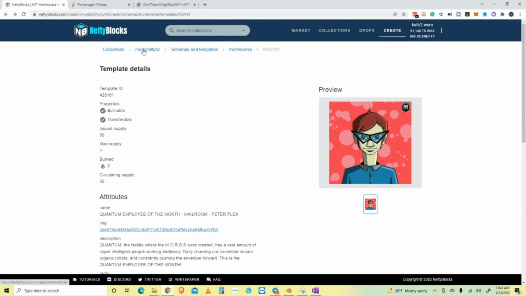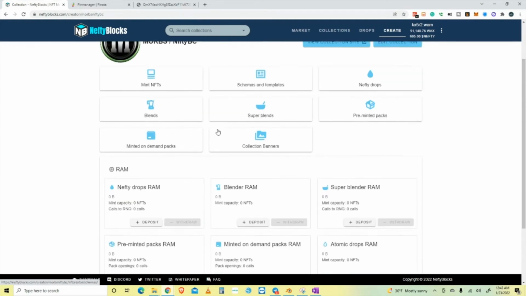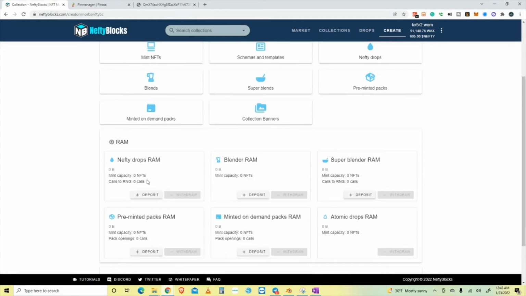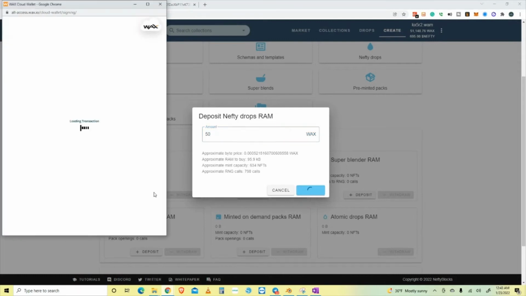I think what I'm going to do is go back over here. And now what we're going to do is create a drop. But before we create a drop, we're going to have to load in some RAM here for the drop as well. So let's do that. Let's load in. I'm going to put in 25 WAX again, I think. That'll probably give me about 317. Maybe put 50 WAX. Let me put 50. 50 is a little bit better. Let's put 50 WAX in.